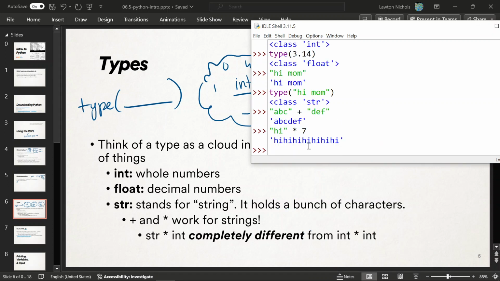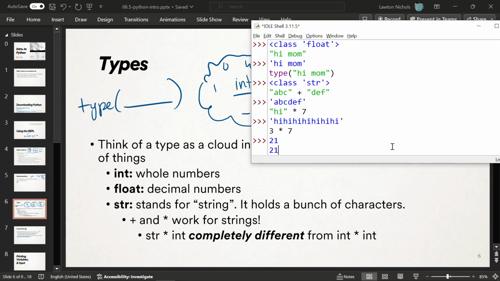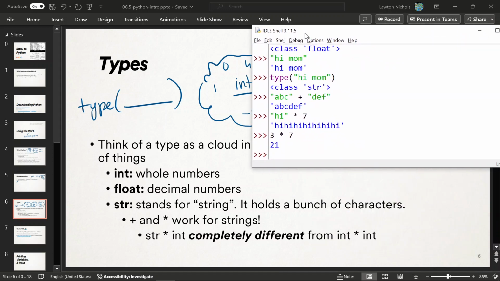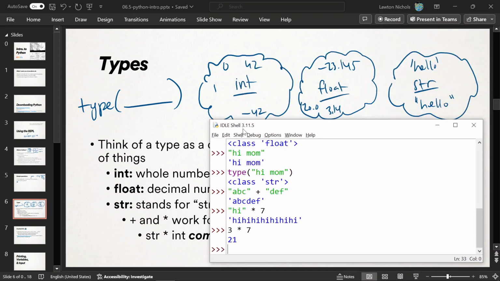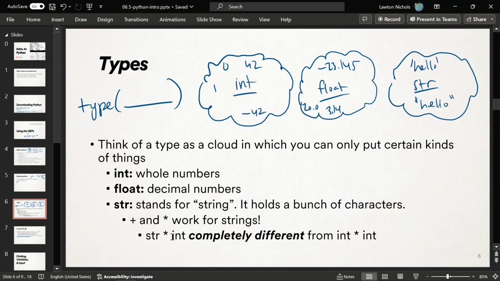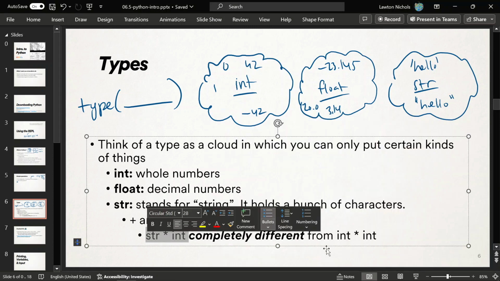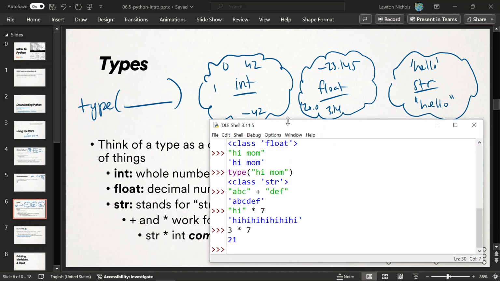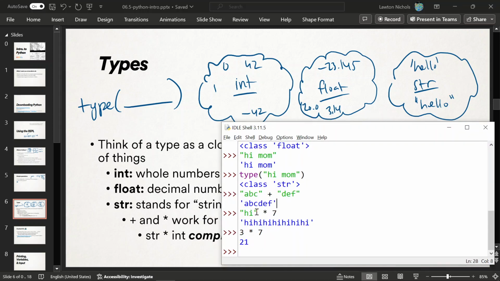Notice how that's completely different from multiplying an int, like 3 times 7, by an int. Python knows the difference because it can see the types. That's very important. All right? That's what's going on. A str times an int works completely differently from an int times an int. Same with plus. Does that concept make sense? The fact that we're using different types with this operator causes it to work differently and give back different things.